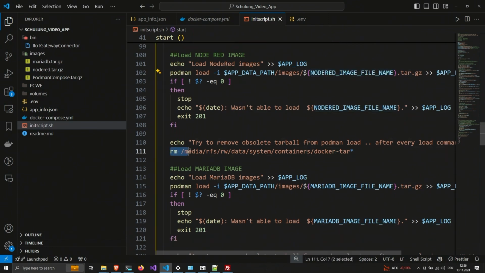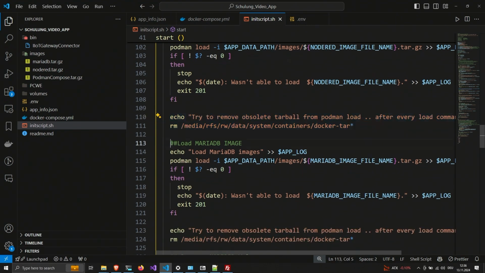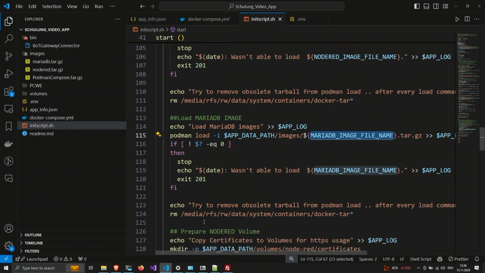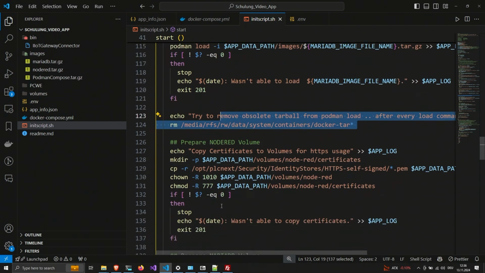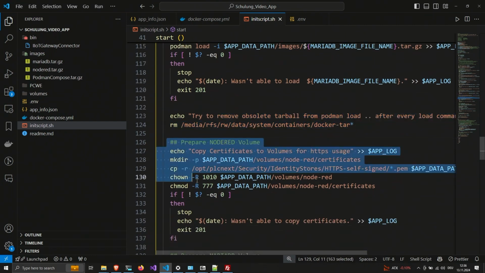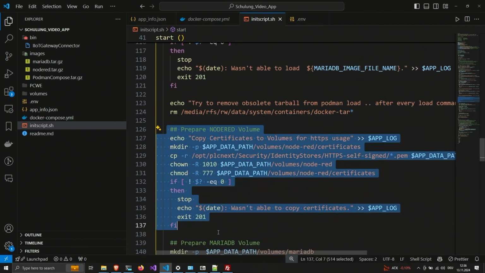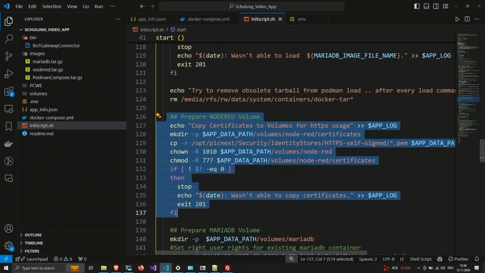Afterwards, we try to remove obsolete tarballs from Podman load. Again, I did not invent it. It was in there, so I used it again. And then I load the MariaDB images with the same command. Just use the right image file name here again. And again, remove tarballs. Next, it's simple copy paste from the original file.